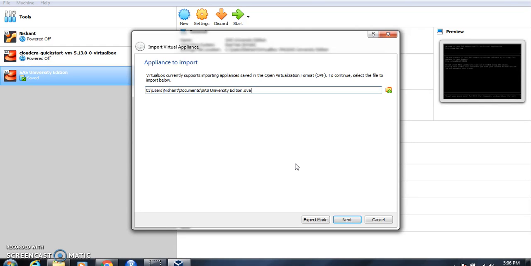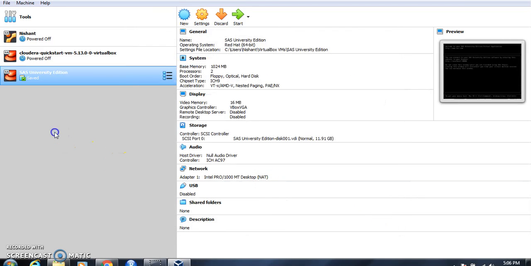Now once the whole import is done, you will be able to see the tab like this, over here on the left hand side of your VirtualBox, and it will appear as powered off because you've not yet started your SAS University Edition. Now in my case, it is given as saved, because I have already started it, I ran it, and before closing it, I saved my session right there, and that's the reason why it is coming as saved.